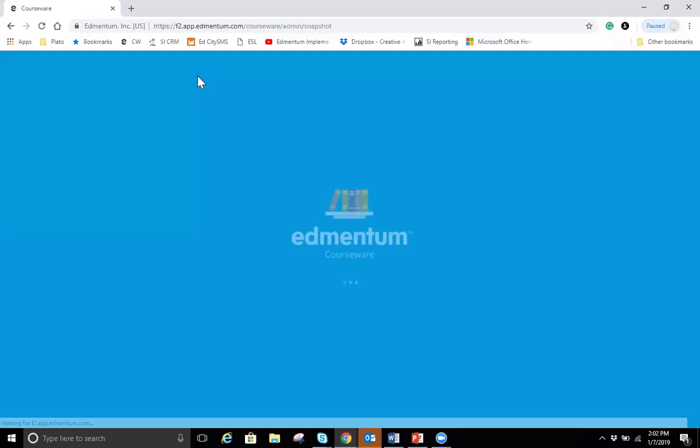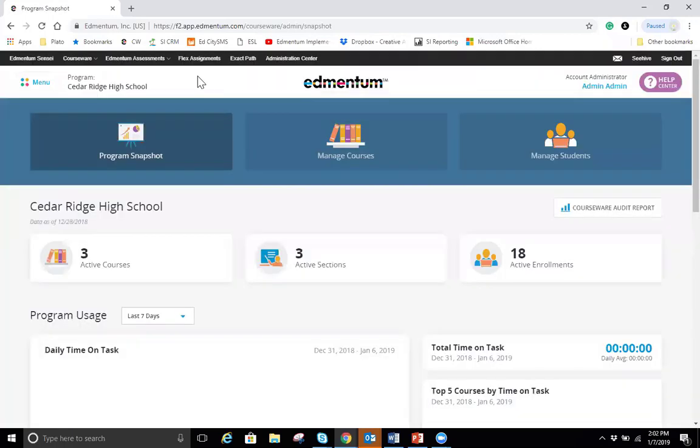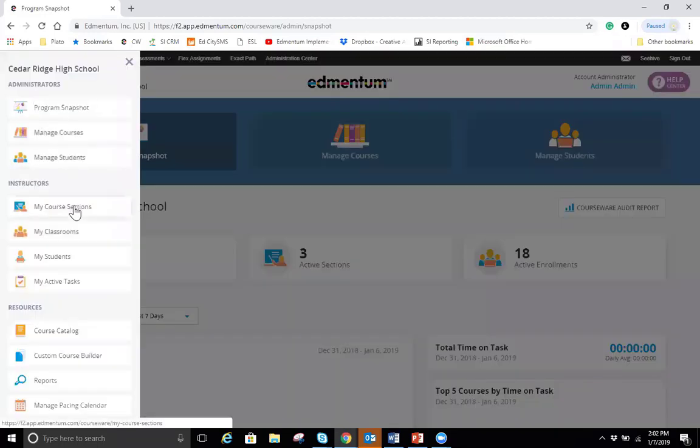And I am logged in as an account administrator. However, teachers also have access to their own gradebook. They'll just go right here to menu, and then they'll go to the My Course Sections page, and the gradebook will exist on their My Course Sections page.